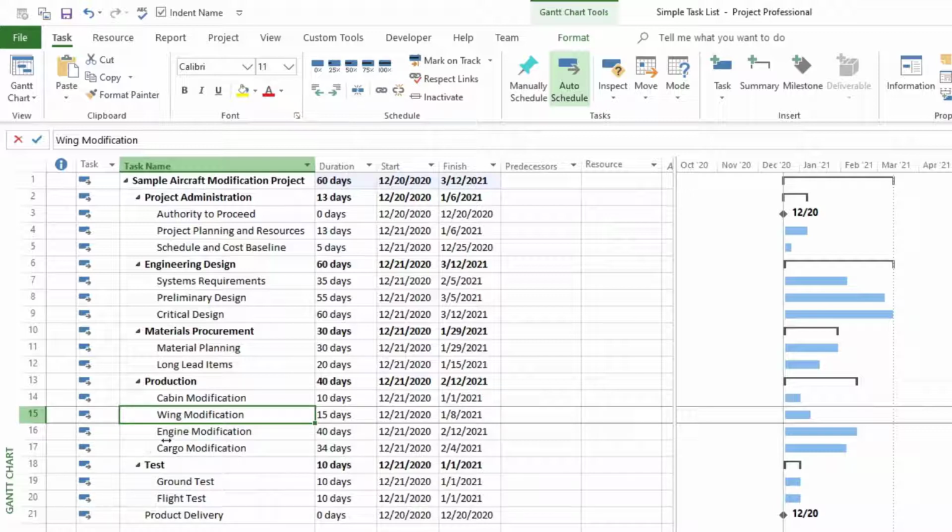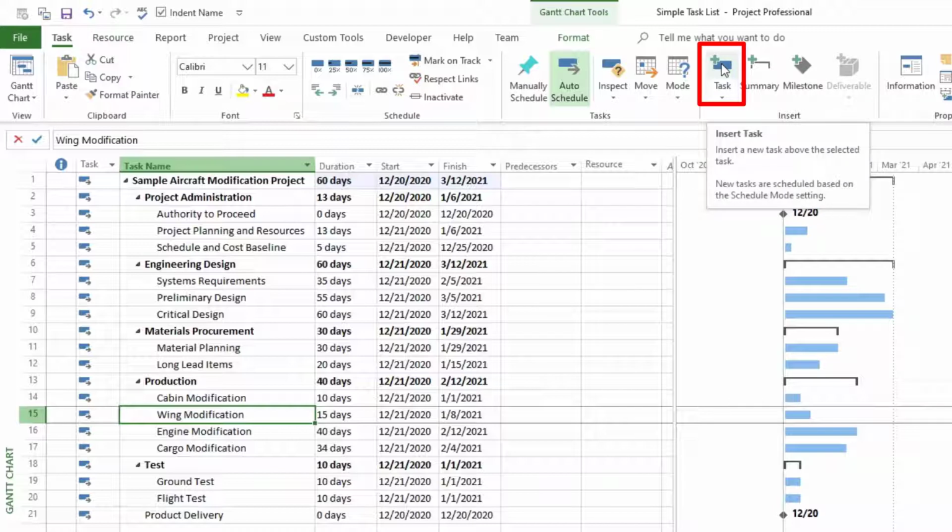So now that we have selected Wing Modification here, we can go up to our Task tab, then to the Insert group, and we have Task. We can just click on Insert Task. When I hover over it, it says, insert a new task above the selected task. New tasks are scheduled based on the schedule mode setting. So whatever mode we have it on, that's what it will be scheduled on.